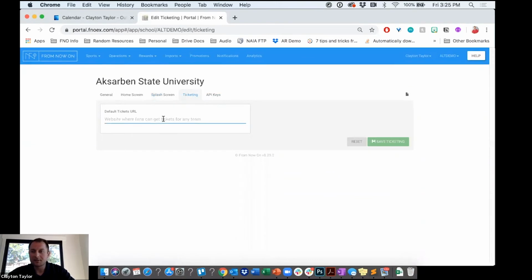Ticketing is just a single ticketing link to your ticket home on your website. This will populate as a default in a couple of places if there's no game ticket link that overwrites it, or a team ticket link that overwrites it. So just to your ticketing home, that's what that one's for.